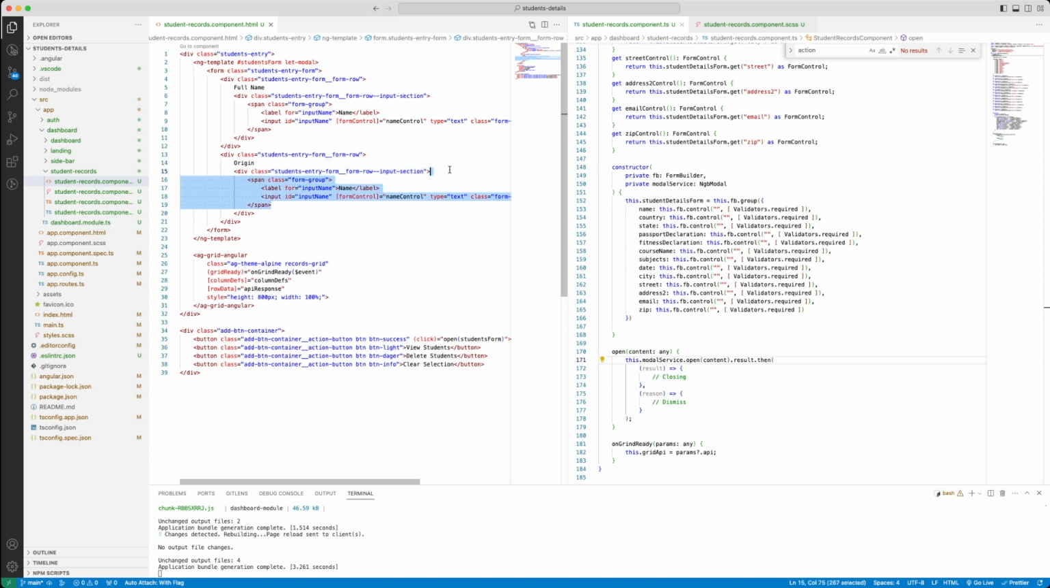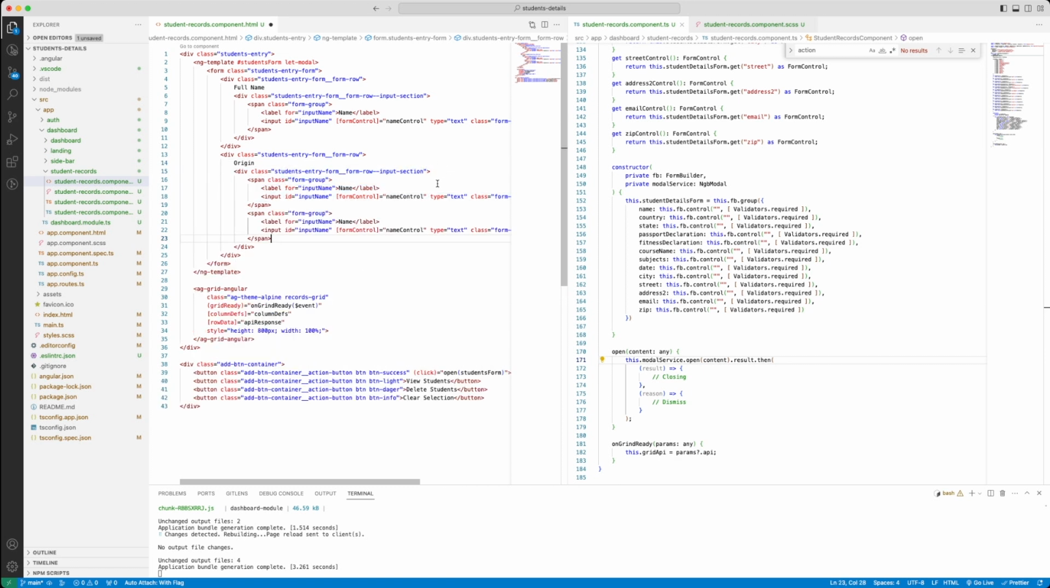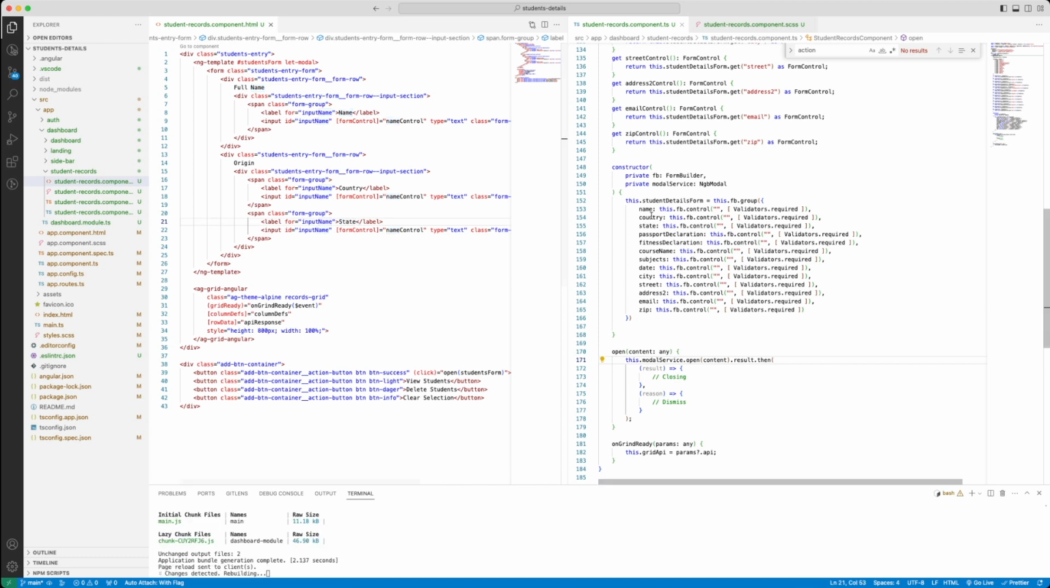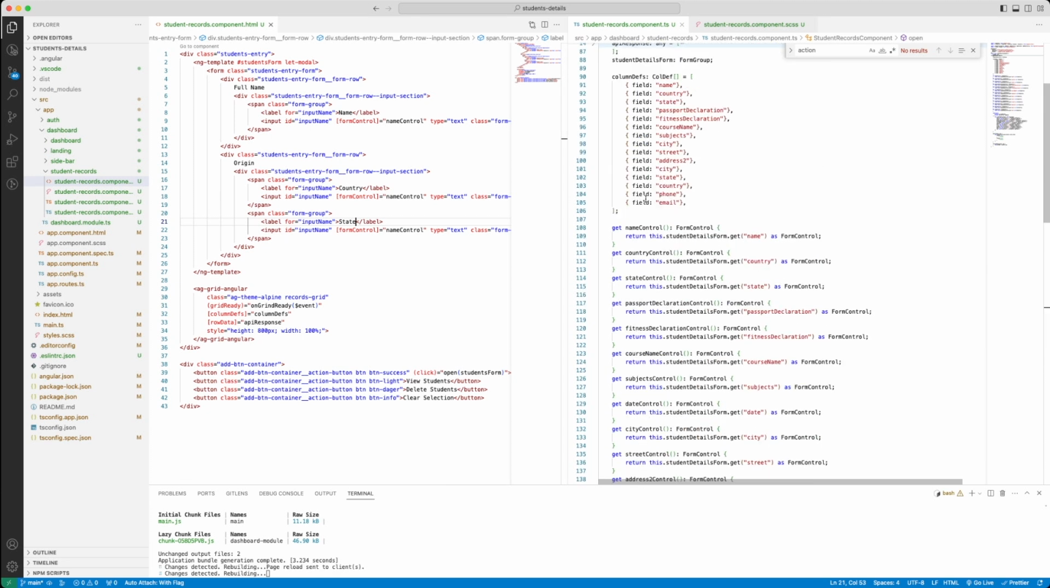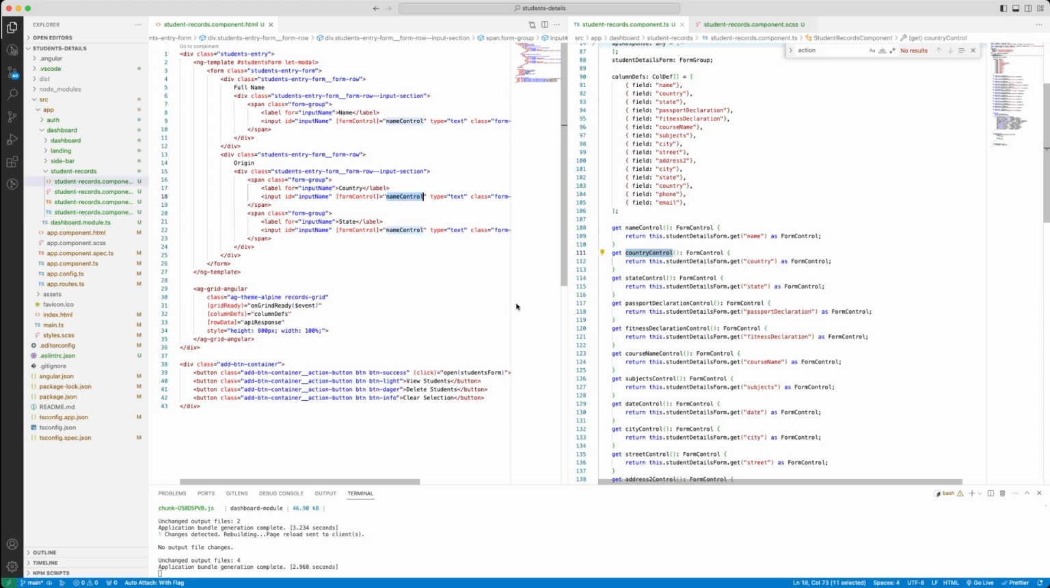Just copy this and put it twice. And I'll make it as country. The other one is state. In case I'm defining a country, the form control name that I need to define inside is country control. So here is country control. The other one is state control.